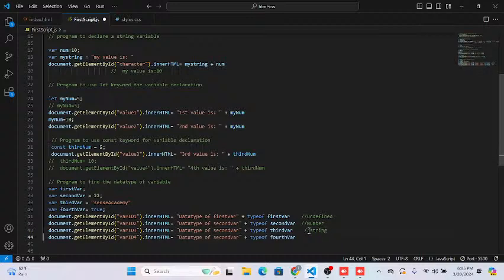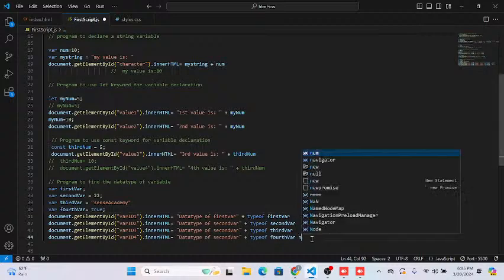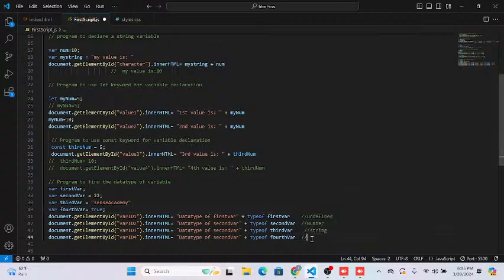Then after that we have the last one, true or false. I already told you the data type of true or false is what? It is a boolean value. For a boolean value we are going to use true or false. What do we get? We get boolean.